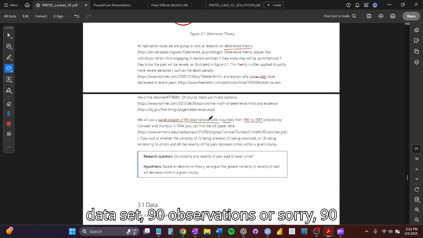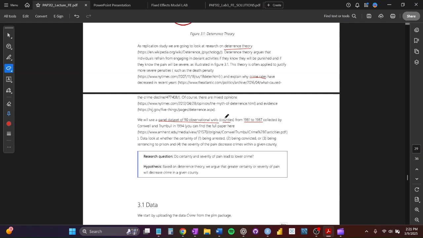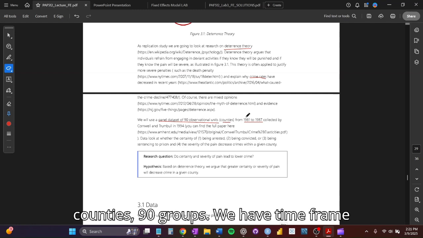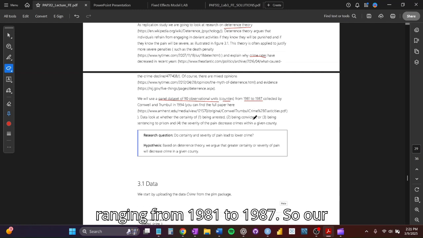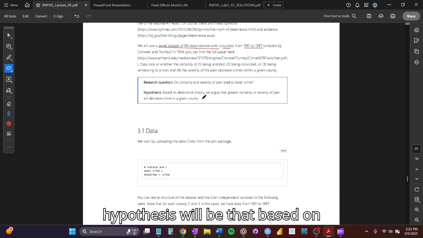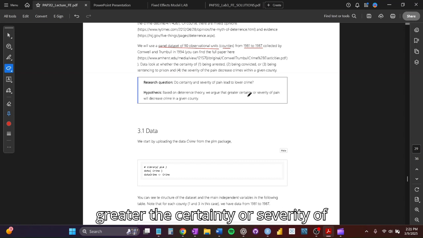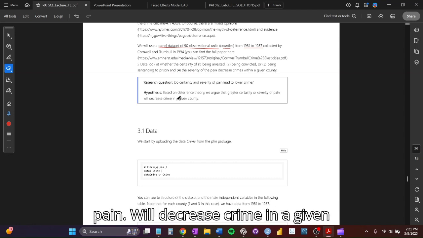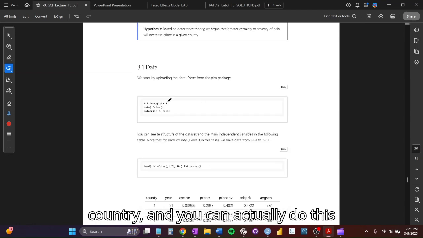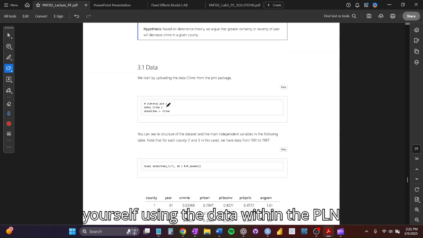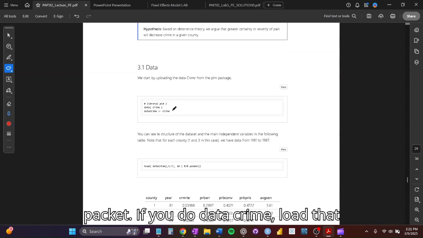So we're going to have a panel data set, 90 observations, 90 counties, 90 groups. We have a time frame ranging from 1981 to 1987. Our hypothesis will be that, based on deterrence theory, the greater the certainty or severity of punishment will decrease crime in a given county. And you can actually do this yourself using the data within the plm package. If you do data crime, load that in.